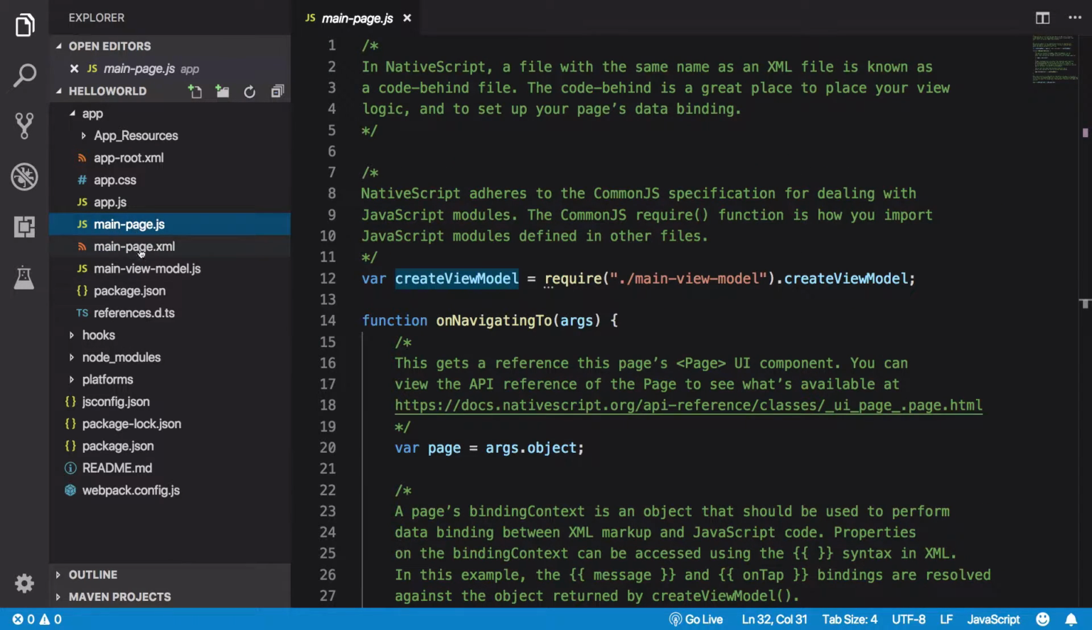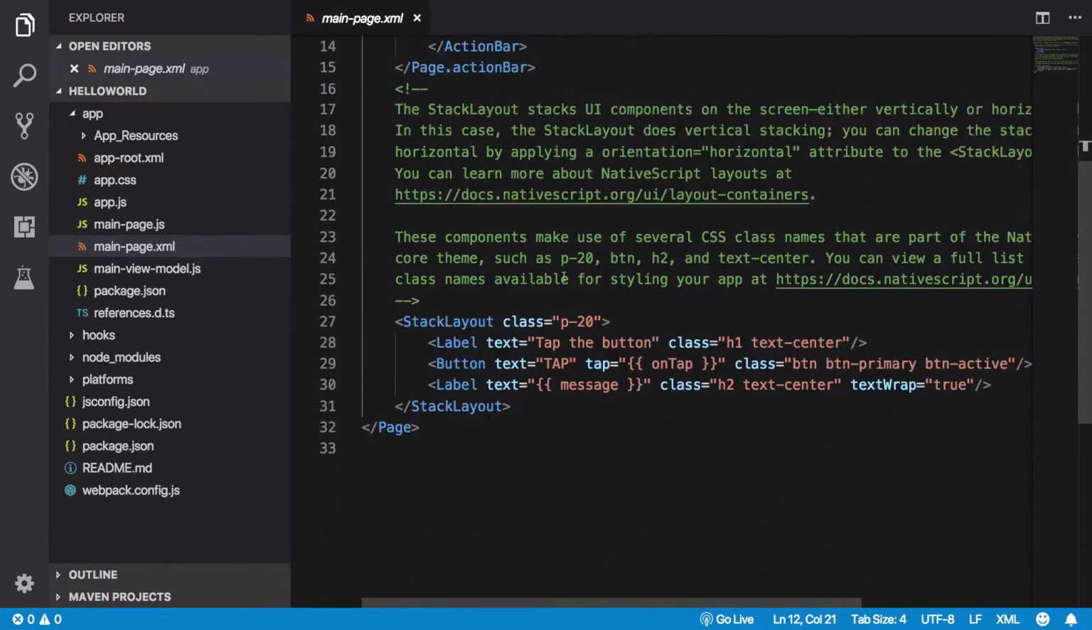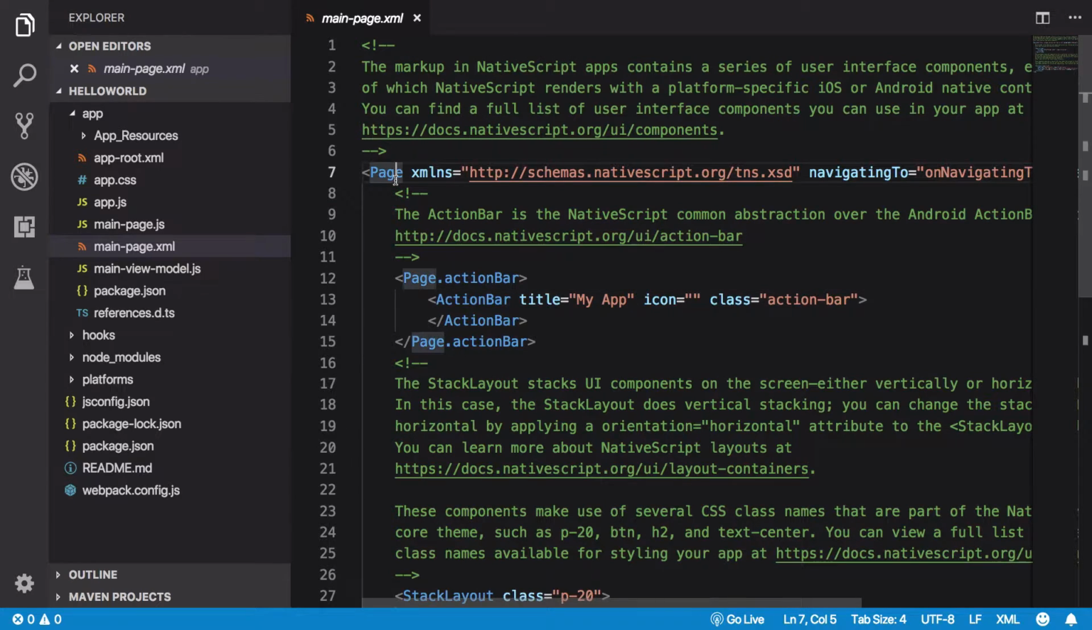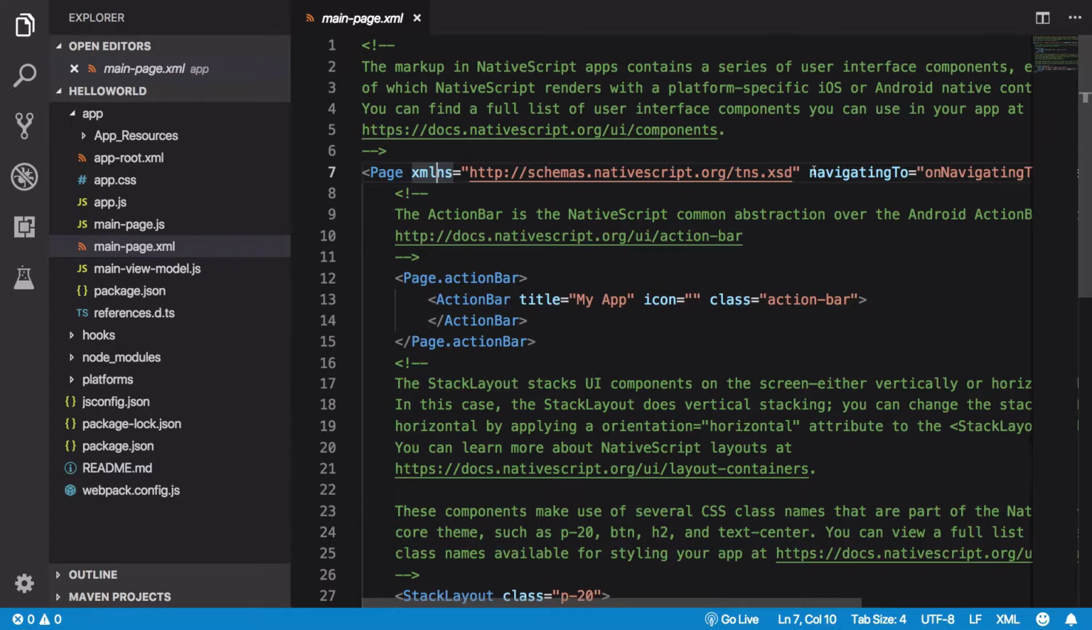And this is no coincidence that both these files have the same names. So actually NativeScript gives it a specific name, that is, this JavaScript file mainpage.js is a code behind file for your XML layout, right? So what's happening here is basically you have a page, right? Then a namespace, which does not really matter. You could pretty much paste anything here.